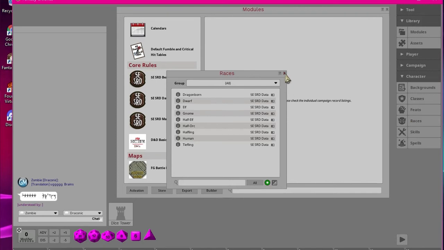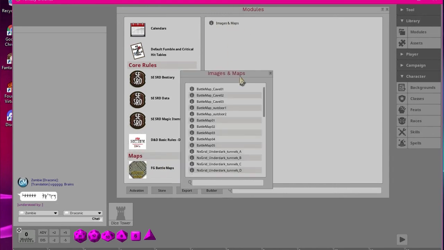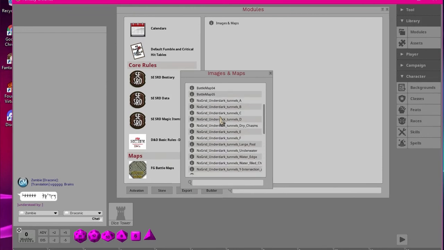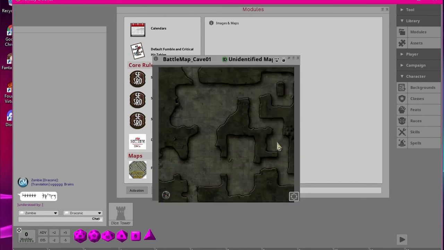Yeah, that looks a lot better. So there you go. There's our modules. You also have some battle maps that they give you. So you can see here are all these battle maps they give you, gridded, no grid, all that fun stuff. So if we want a quick battle map of a cave, we just click on that, and now we can see what this battle map looks like.